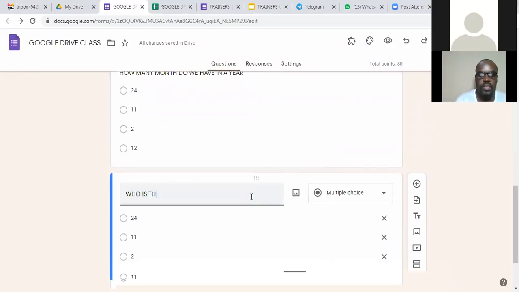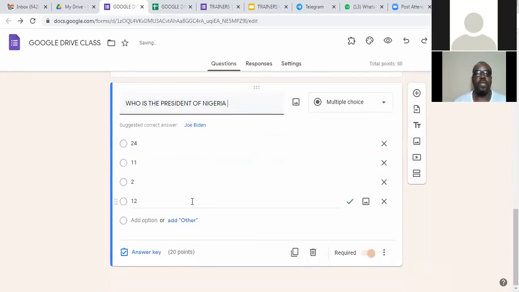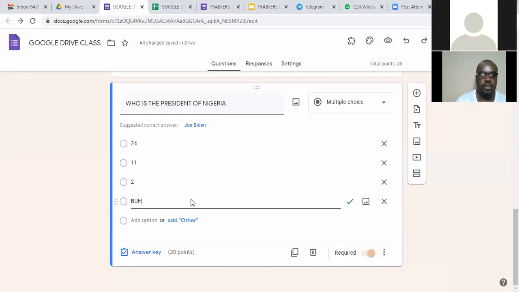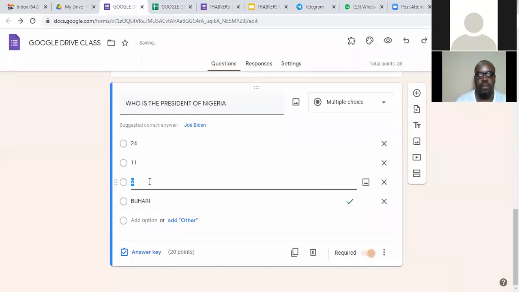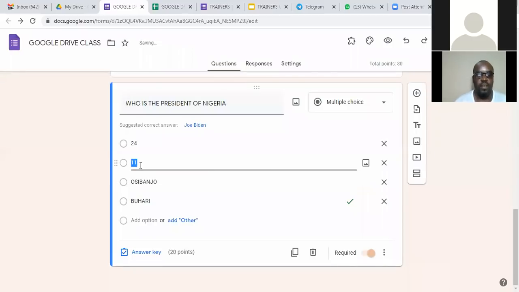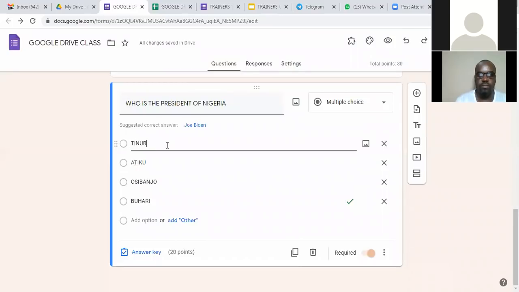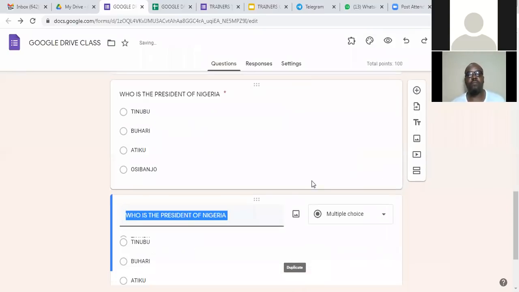who is the president of Nigeria? Okay, we'll just say Buhari. Sorry, we have to use his first name, no time. Say Osibanjo. Say Atiku. Say, and then Tinubu. Jagaban. Okay. So we'll come here and maybe we'll put the first one again. The last one, check this button here. You can see that this thing is showing 80 already. It means we have one more to make it 100.